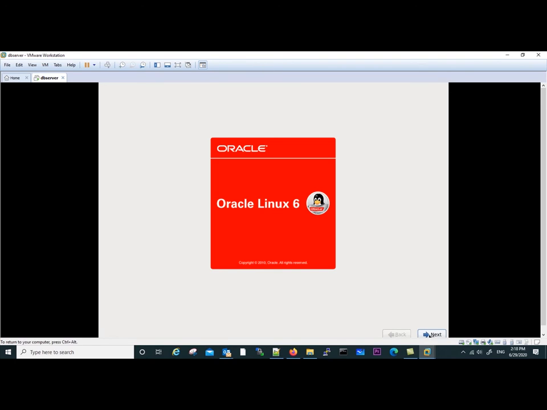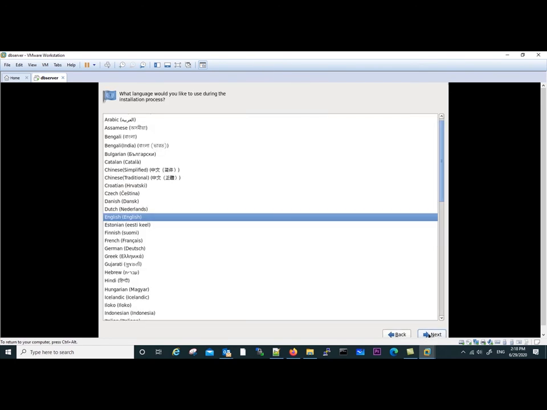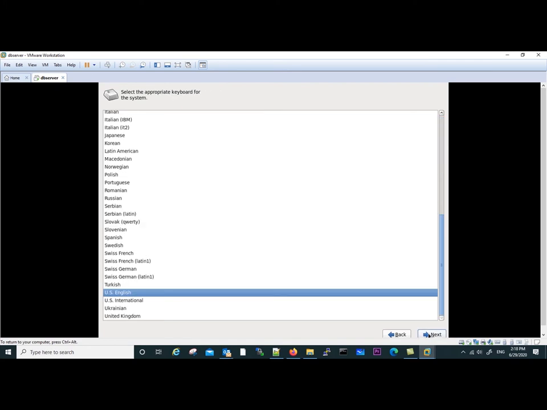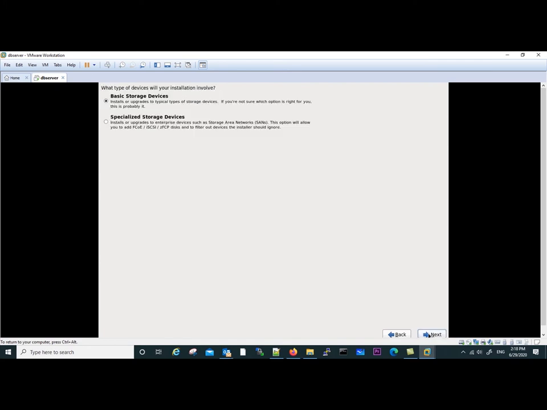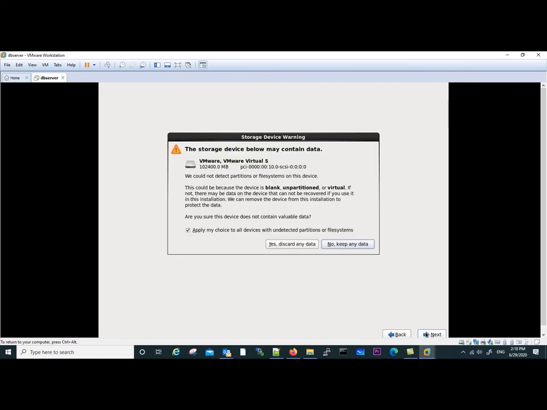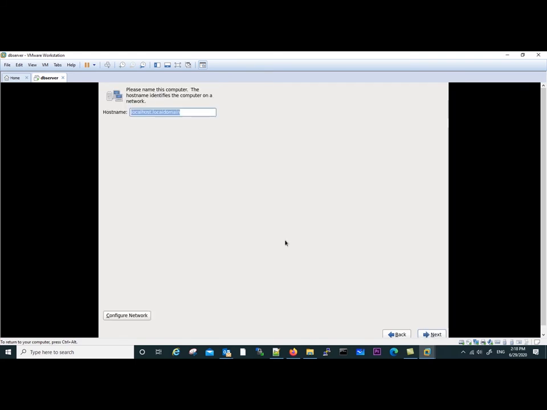Okay, starting the installation, click next. Language English, keyboard English. Basic storage devices. In case you have SAN storage and you want to attach the SAN storage disks or LUNs to the server, you can go with specialized storage devices, but in our case we have only a 100 giga local disk attached to the server. Click next. Yes, I want to discard.